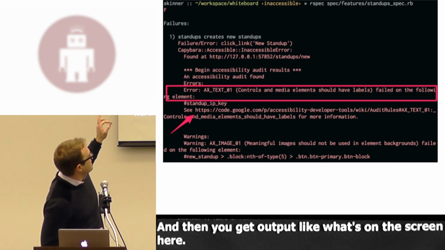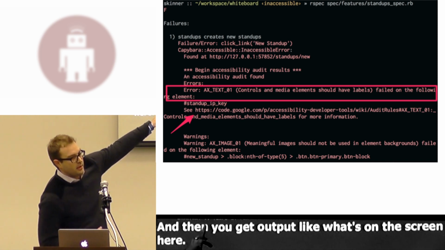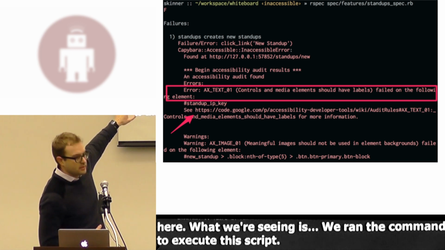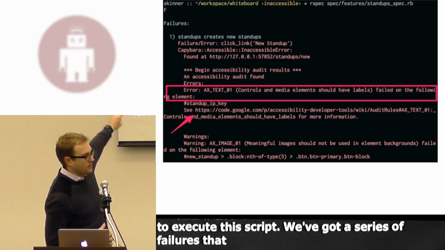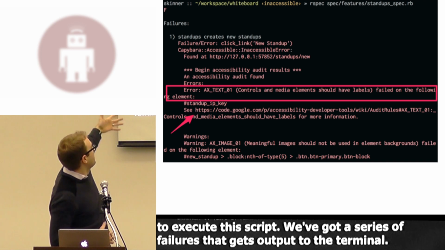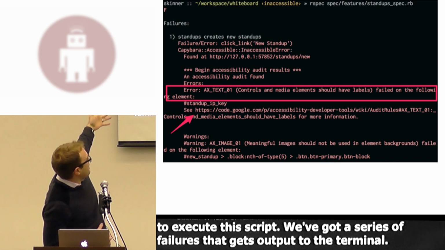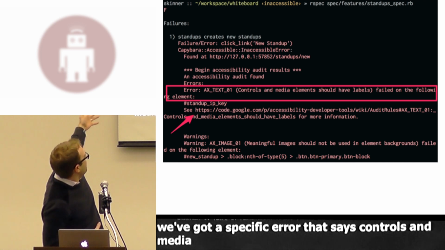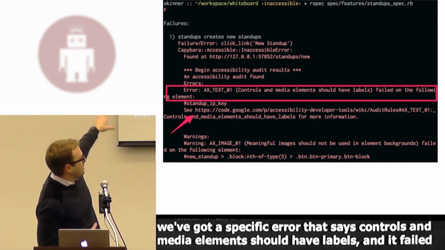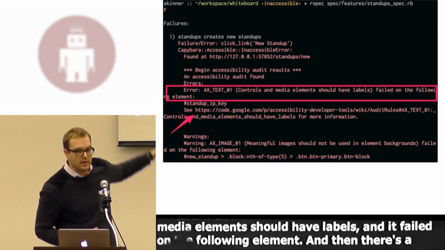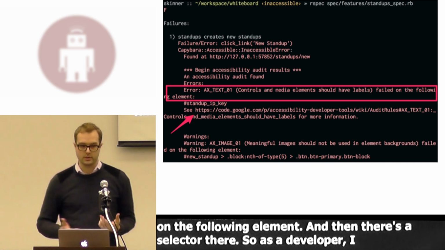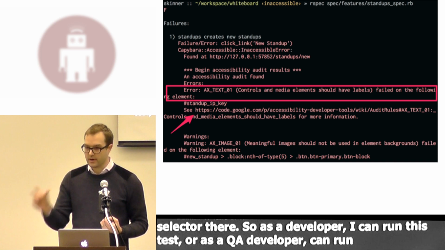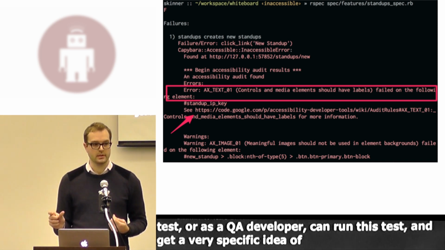What we're seeing is we ran the command to execute this script. We've got a series of failures that gets output to the terminal, and we've got a specific error that says controls and media elements should have labels, and it failed on the following element, and then there's a selector there. So as a developer, or as a QA developer, I can run this test and get a very specific idea of where the failure is.